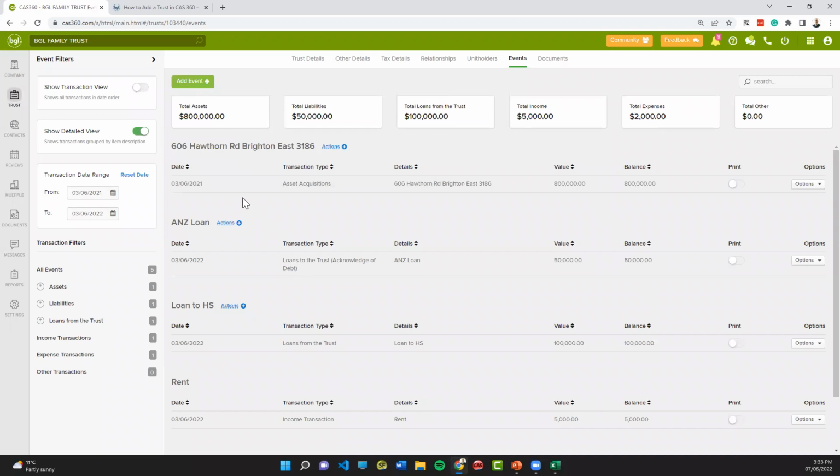If you've already added your events into CAS 360, you do have the shortcut icons here to create actions. So say, for example, the property had a revaluation. You may be able to go to the Actions button and process that revaluation or the sale, or if it was a return of capital. We could do that by simply selecting those options.